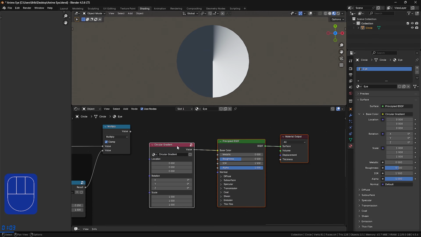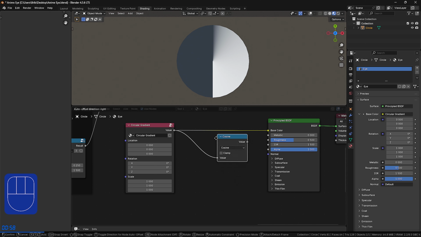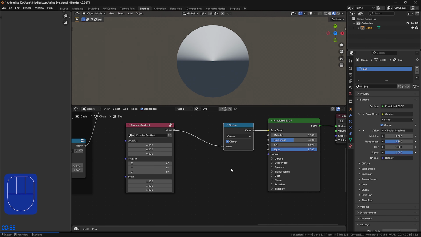Okay, let's make the iris stripes from this. We can use math cosine operation to create it. Let's add it and connect it. Right now, we don't see any wave pattern. Well, that's because we haven't introduced frequency yet.